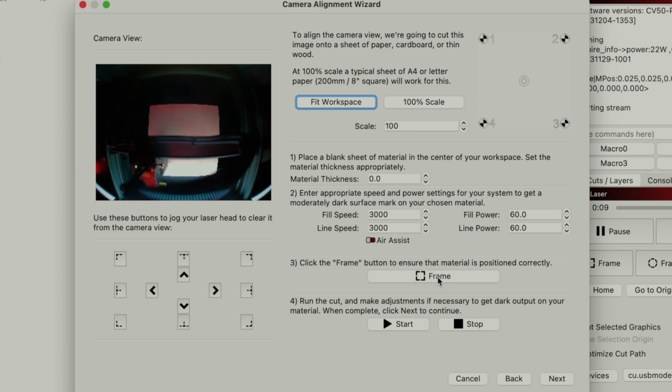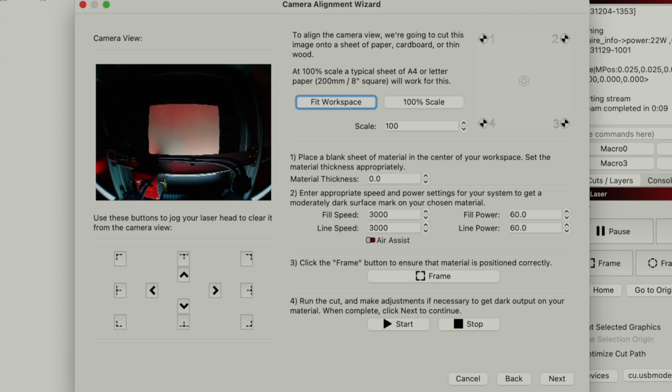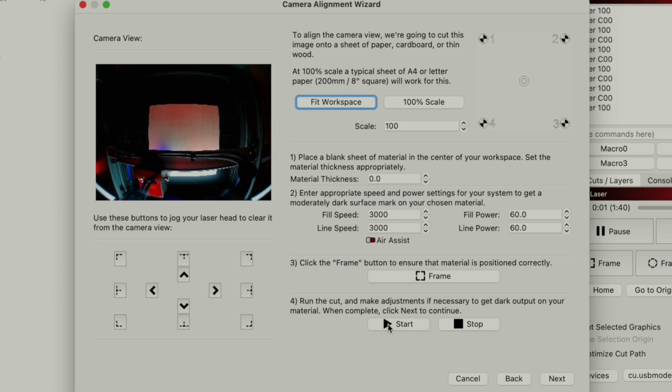Close enough. So now it's gonna burn some stuff into it. So we're gonna click on start here to run it. But here's what the power is, it's at 60%. Should be enough for this project. Let's click start. And there we go. So it's actually burning in the pattern.